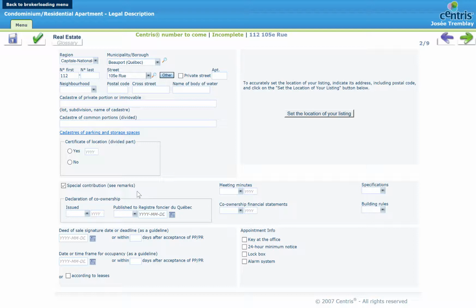For more information on the other fields to complete in this section, we invite you to refer at any time to the Real Estate Glossary or to video 3.3, Legal Description, and 3.9, Position Your Listing on the Map.